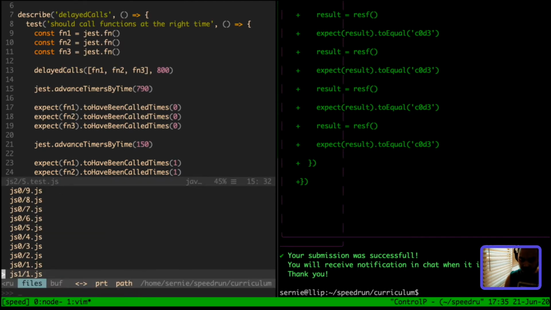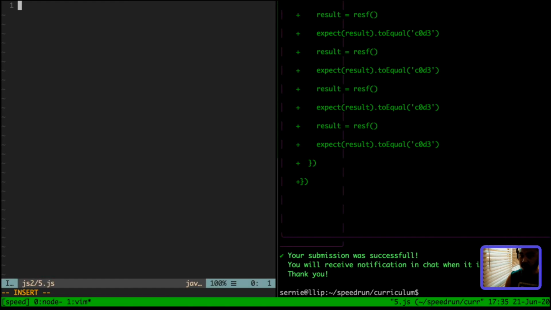So I feel pretty good about this. Let me try to solve it. This takes in an array of functions and then export.